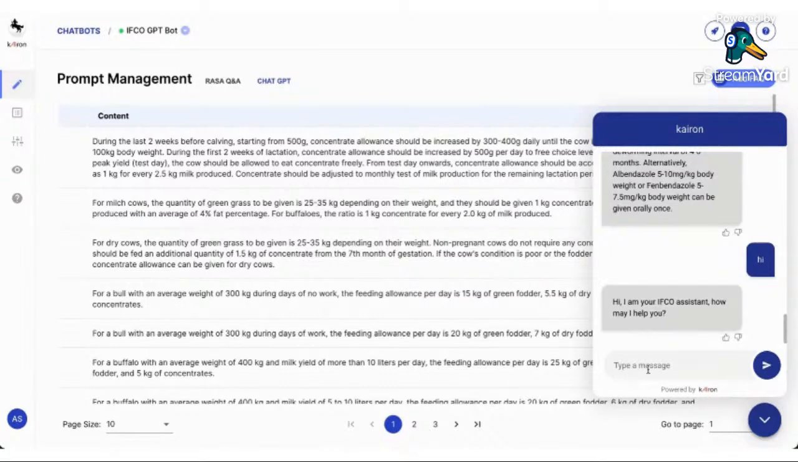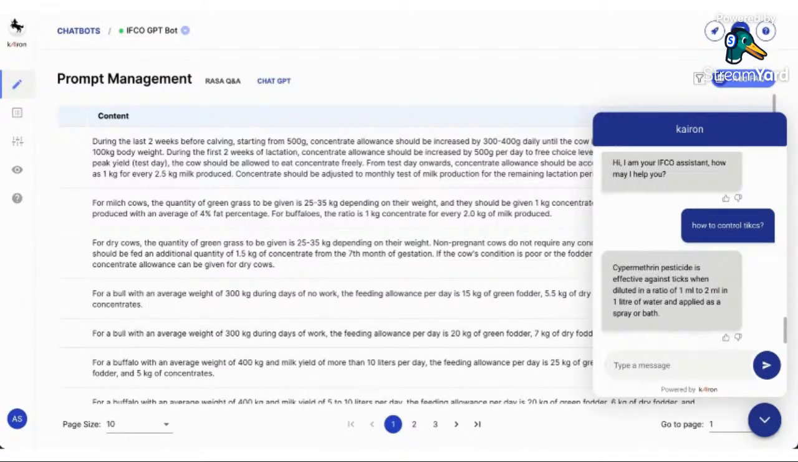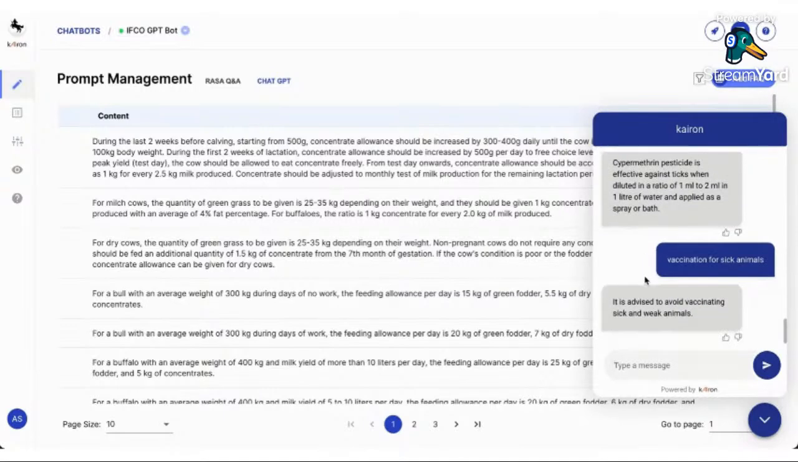For example, this is about one of the common questions, like what type of vegetables you need. Then there's a question about whether we should give vaccination to sick animals or not. It tells us it's advised to avoid vaccinating sick and weak animals.